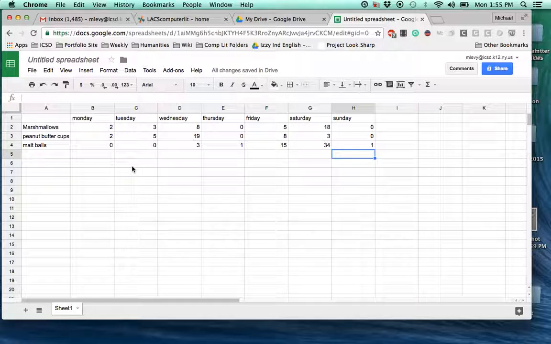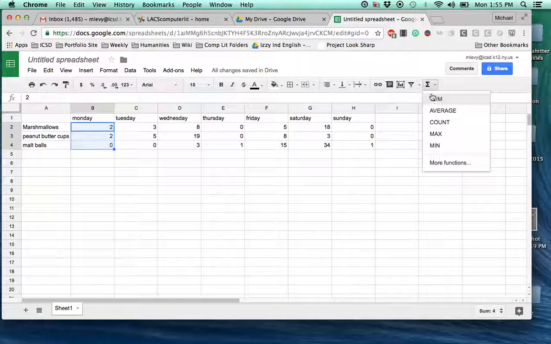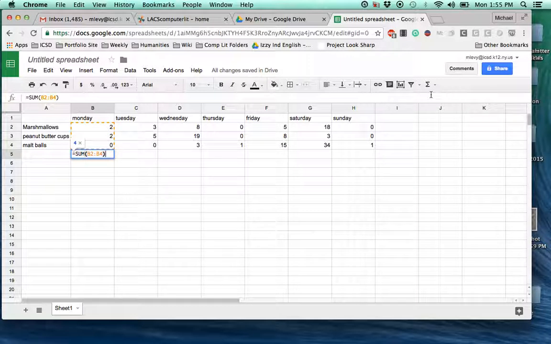So here we go. I've kept track of all the garbage I've eaten, and now I can do some very cool things. First of all, I can add some columns. If I highlight these and hit the sum button, see right there? It creates a little formula. Whatever's in this box equals the sum of B2 through B4. That's B2, B3, B4. I'm going to hit enter, and it's calculated.